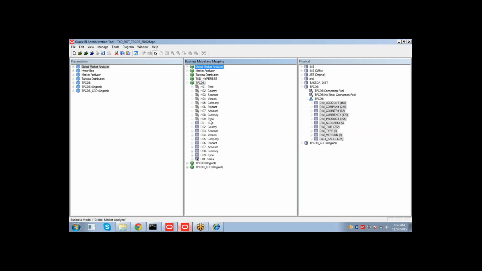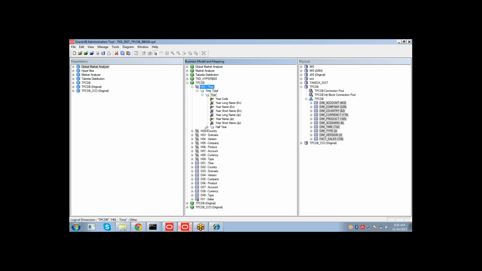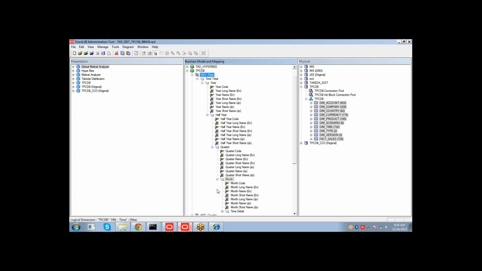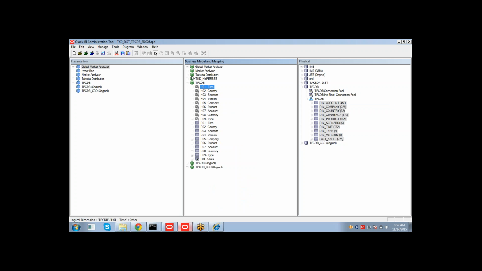Here you can see the dimension hierarchy is created for every table. Time dimension, country total and region total, subgroups too. There are different types of hierarchies created here.